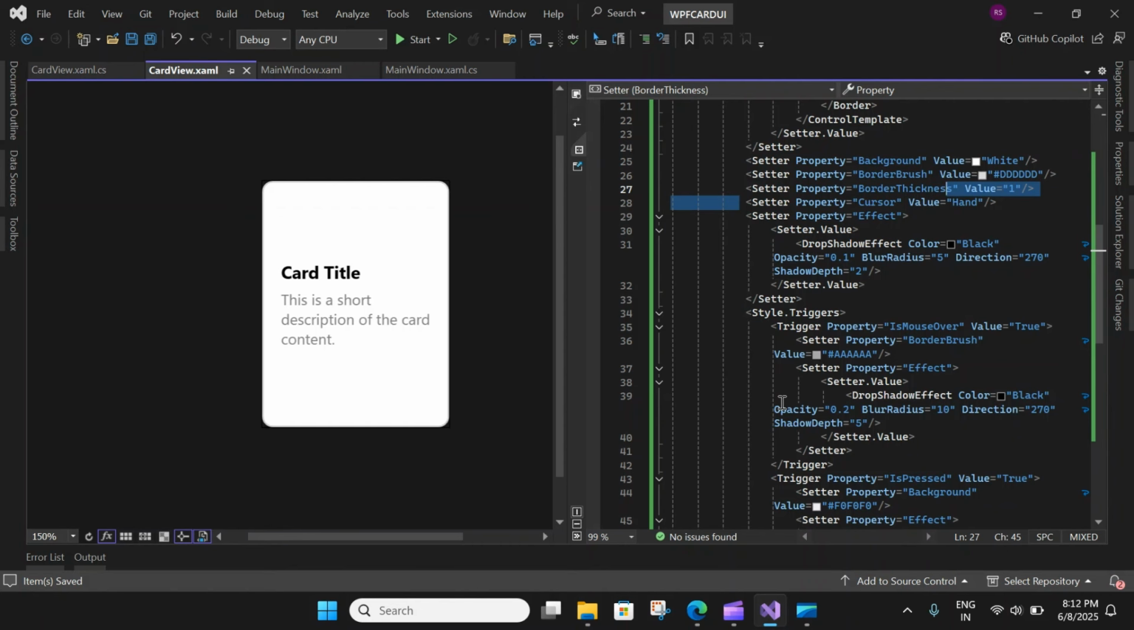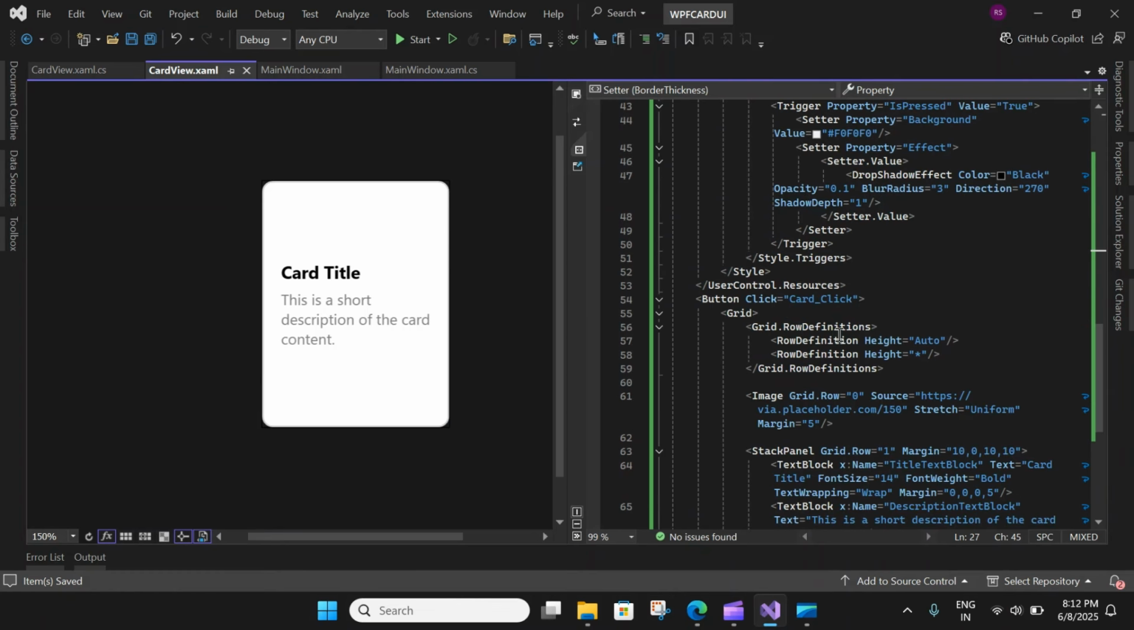Then we have the button Click equal to CardClick. This is the root of the user control. Now for this user control, the root is the button, and we attached a click event handler directly to it. This is the simplest way to make the entire card clickable. So we have this button instead of the border, and we have attached this card click event to this button.